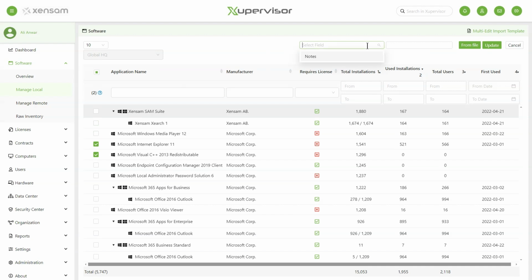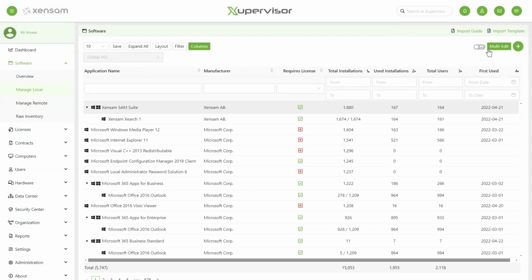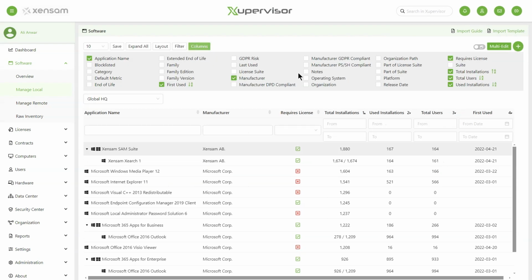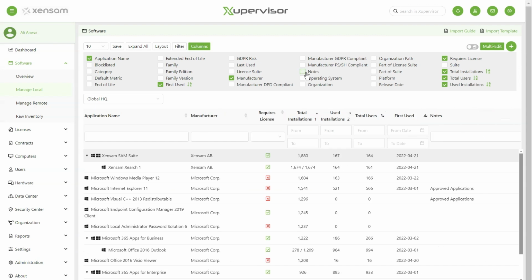When you have selected the row you want to update, it is time to select what field or data you want to update for that row, and then to select what value you want to put into that field or data. For example, you can select Notes and then in the value type, Approved Application. When you click Update, all the selected rows will be updated with the value Approved Application in the Notes section. You can check this by also enabling the Notes column from the column selector.